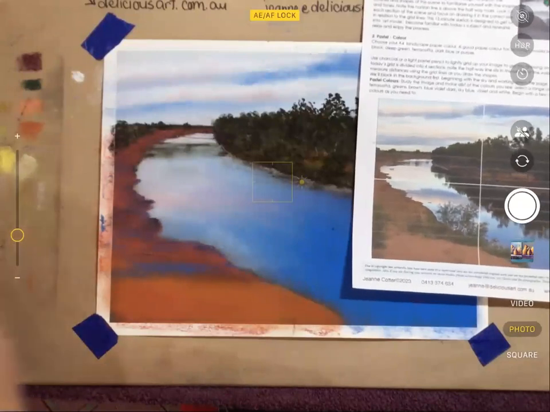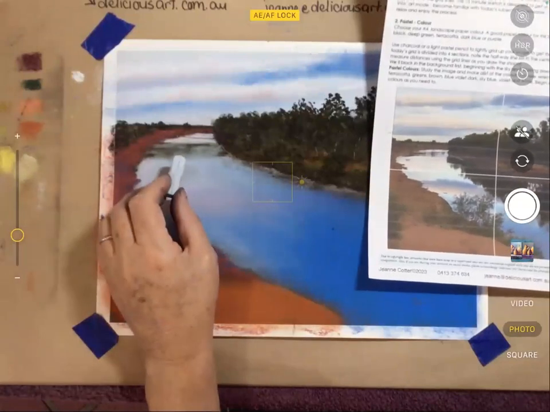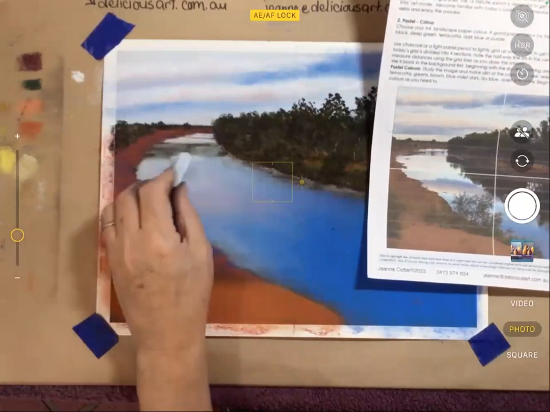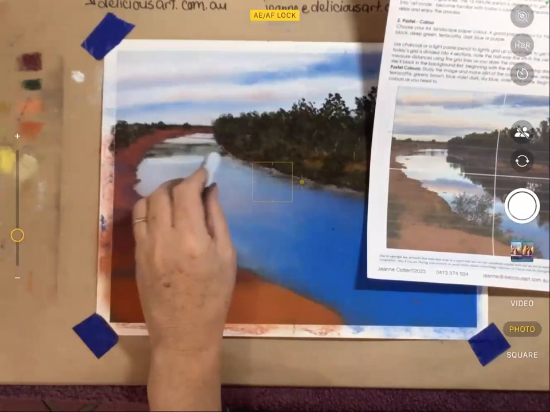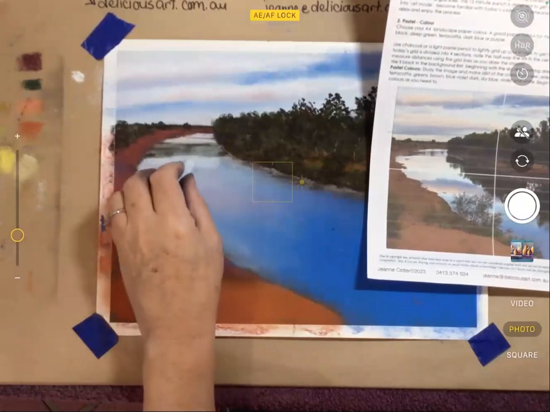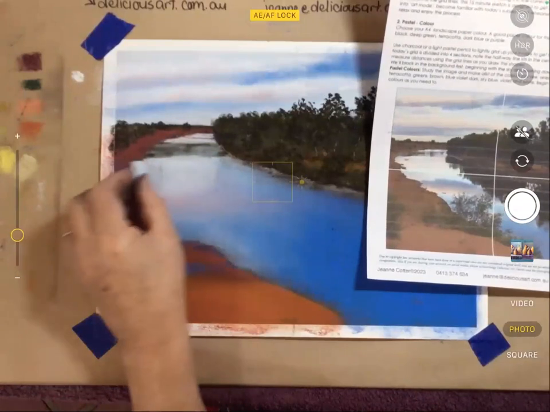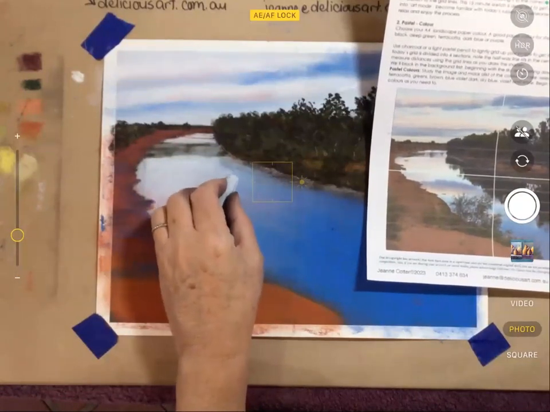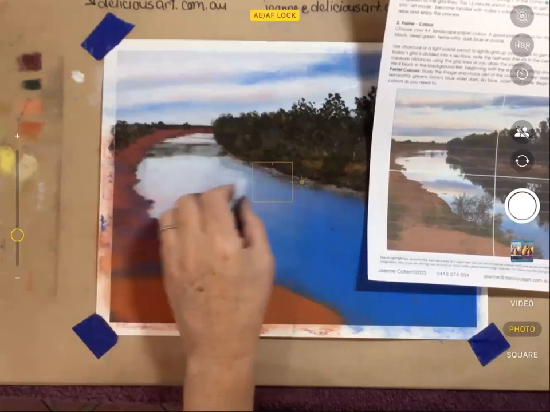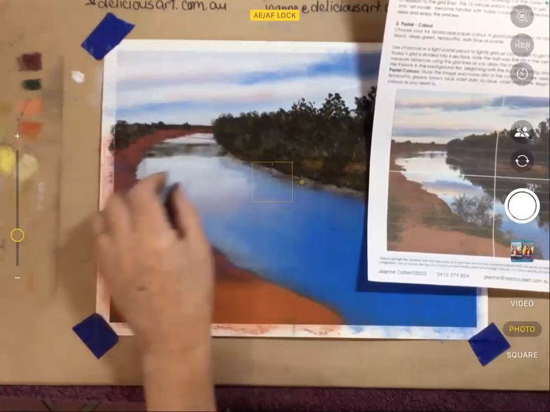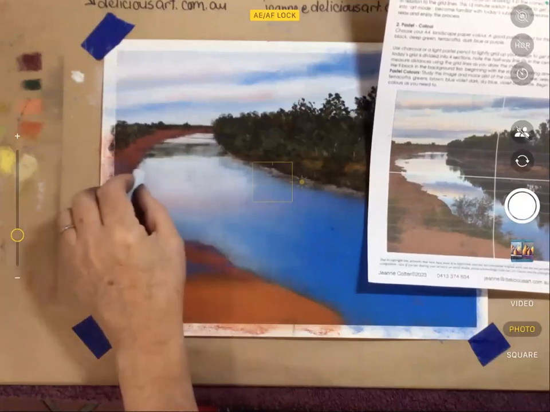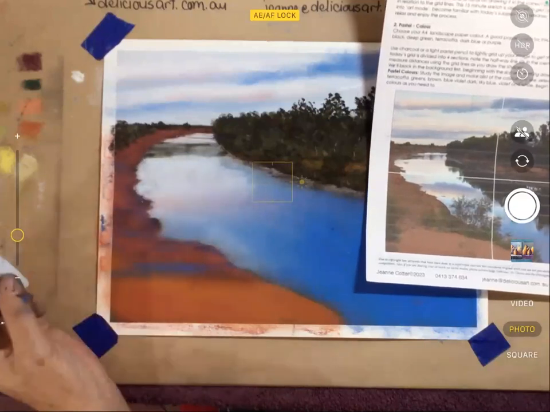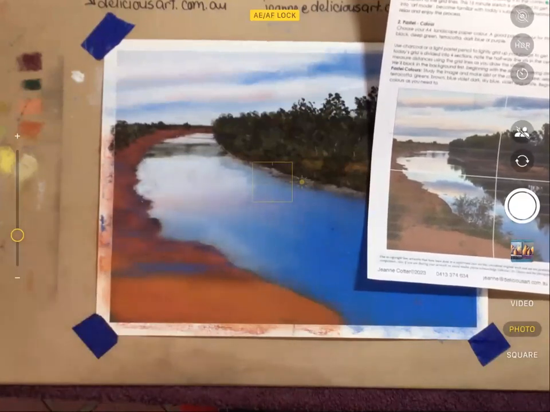Okay, so now we're going to move up the river and lighten up this section here. On the other side of this reflection that we've just done, it's quite light. So again, bringing in that beautiful pale blue. Okay, and it's got a little bit of pink in there from the cloud above. So just going to go all the way over to here. Okay, that's my pale blue.